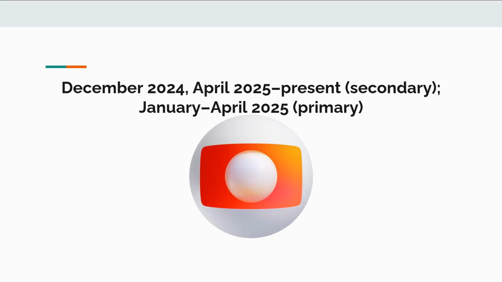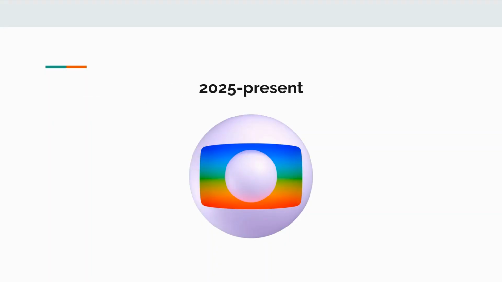December 2024, April 2025 to the present as a secondary logo, and January to April 2025 as a primary logo. It's pretty much the same thing, except with a red and orange gradient background. And finally, 2025 to the present, the two spheres now have a slight pink tint to them, and the rainbow background has returned.